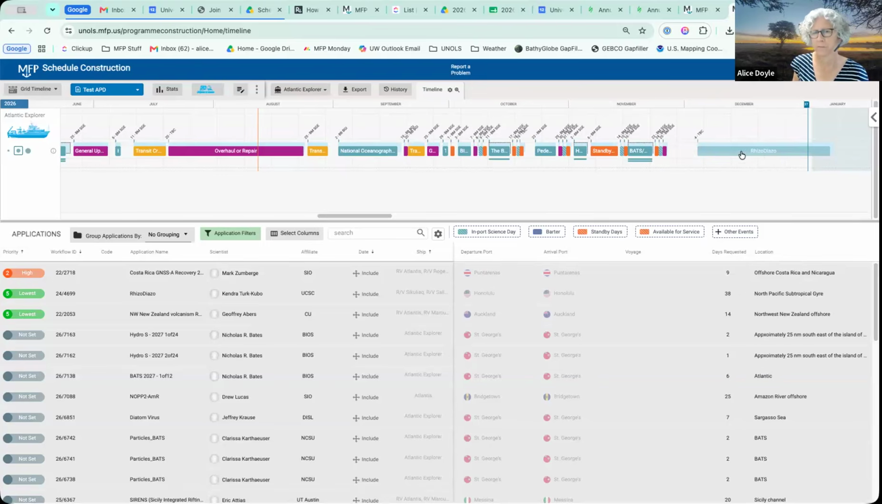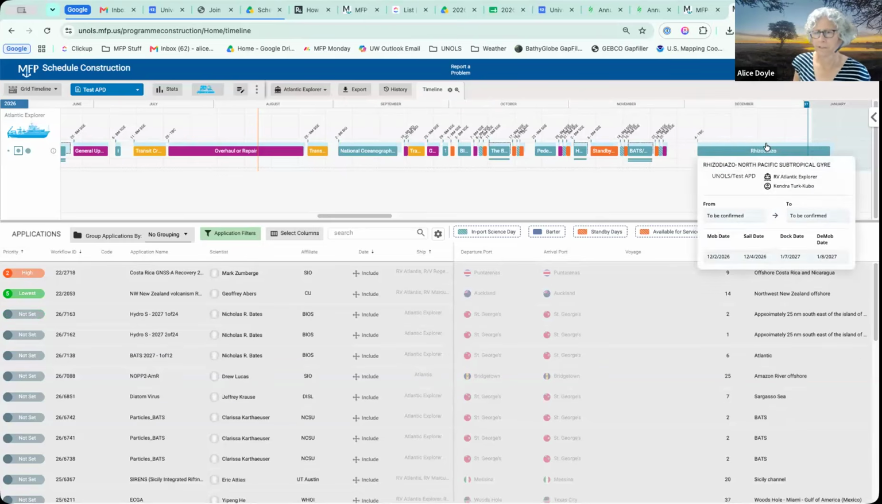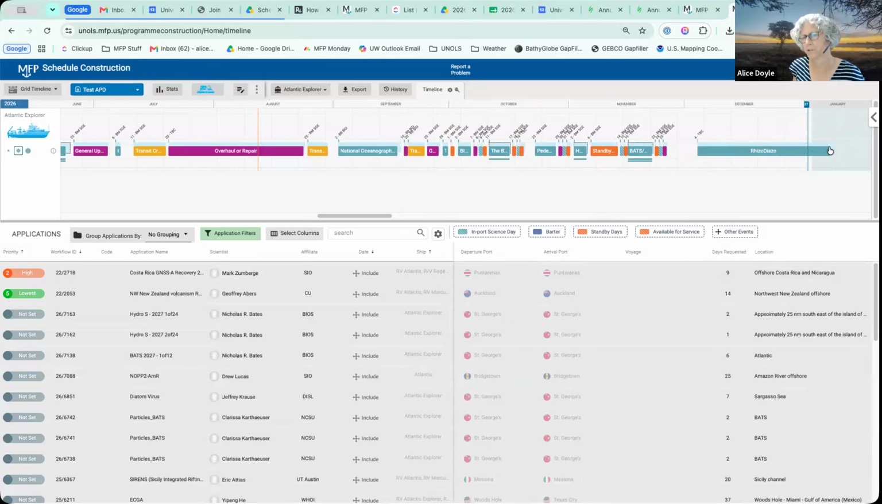Some features that you can do from here. If you get your little cursor to do this little wingding on the side here, you can click on it and make it shorter or longer, right? Same thing on both sides.